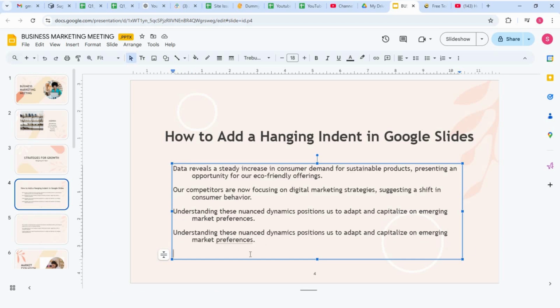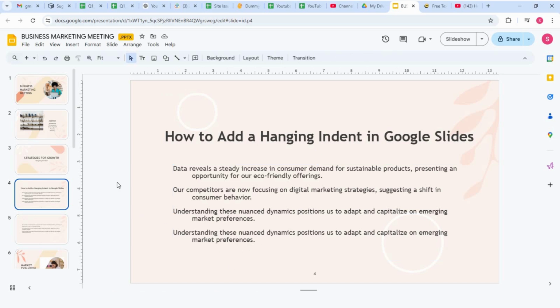And hey, if you ever want to remove the hanging indent, it's easy, just adjust it on the ruler, and you're good to go. So that's it. You've learned how to add a hanging indent in Google Slides.